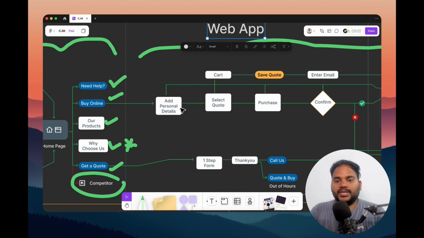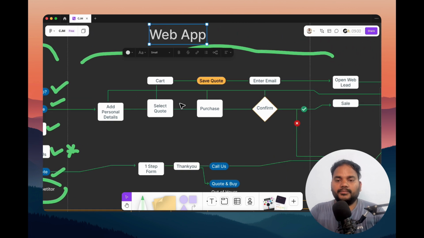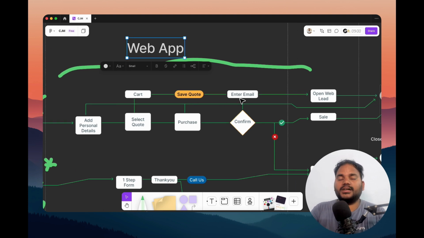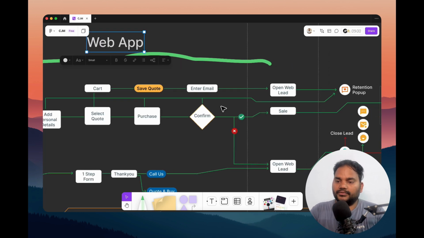Here it is different. Once we have taken the personal details, we can let them add it to the cart, because they have an option to explore the web application. They can save the quote, and if they want to save the quote, they need to give us their email. So here we are taking two details: their personal details, which would be name, address, contact, etc., and also their email address, because once they give their email address, we are creating an account for them. This is where they enter our ecosystem. Once they confirm, it would be a sale.